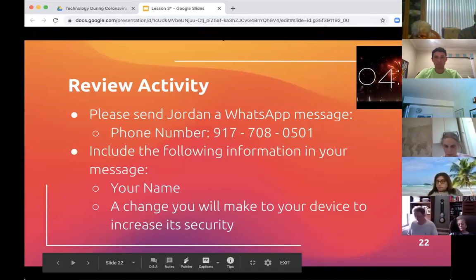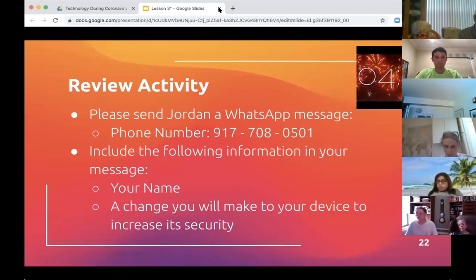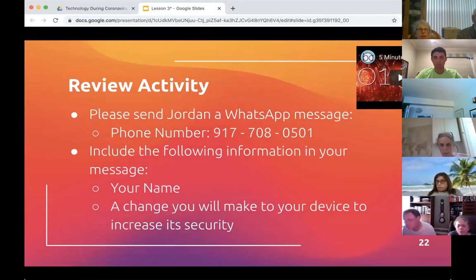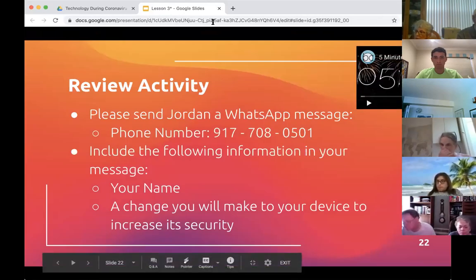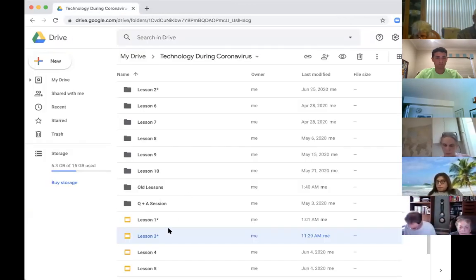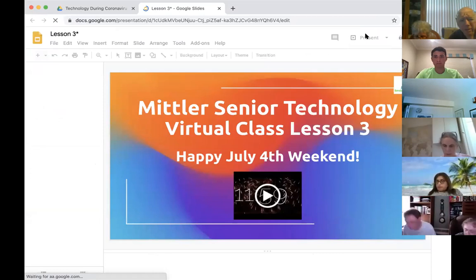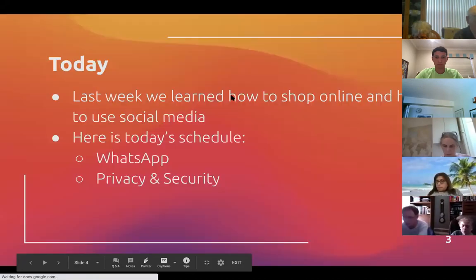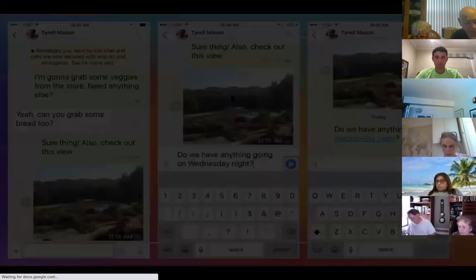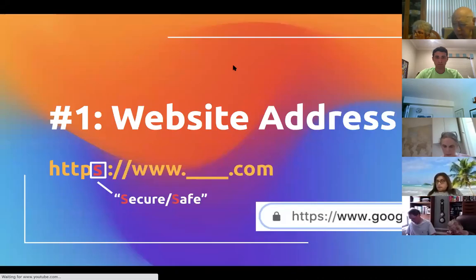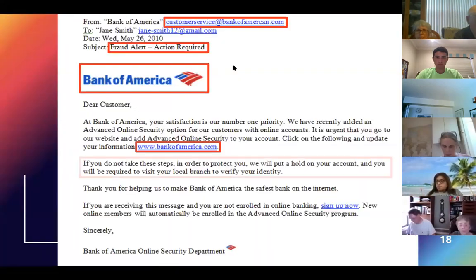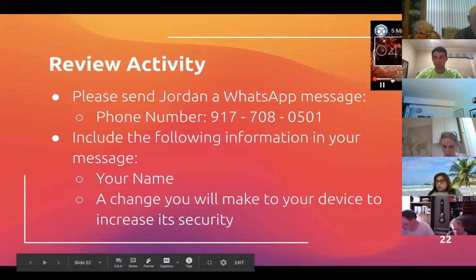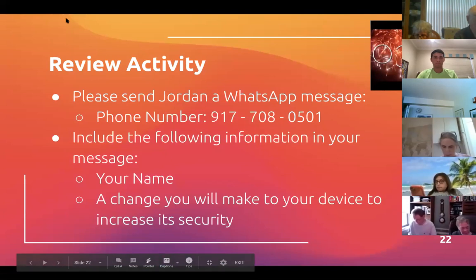Okay, everyone now has under 5 minutes to send me a WhatsApp message, a private WhatsApp message, including your name and a change you will make to your device based off of what you learned today about security. Joe, the timer? Oh, okay. You could bring it down to 4 minutes and 30 or whatever it is. Joe, 4 minutes now. All right, 4 minutes remaining.